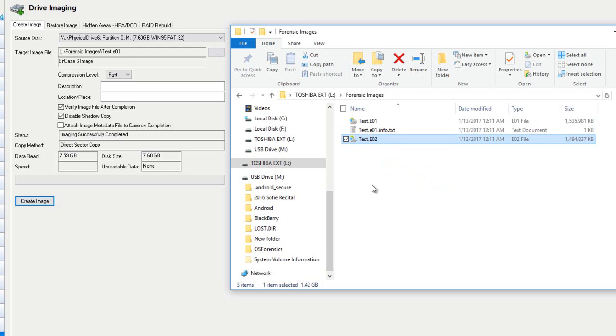So don't worry if you're completely new to this and you need to bring your forensic image back into OS Forensics for analysis. You won't need to highlight all of the different segments. Simply point it to that main E01 file, and OS Forensics will do the rest in bringing all of the data contained in that image into it.